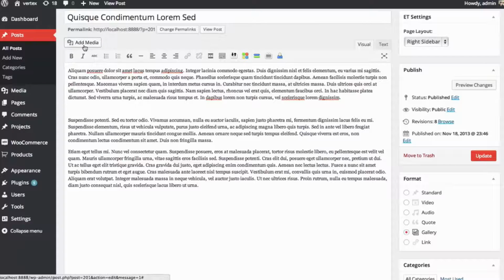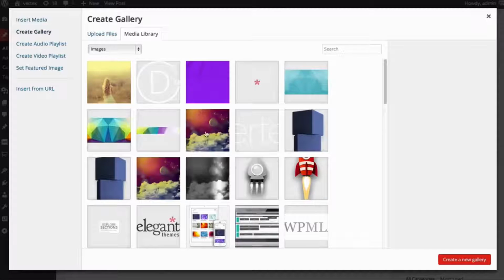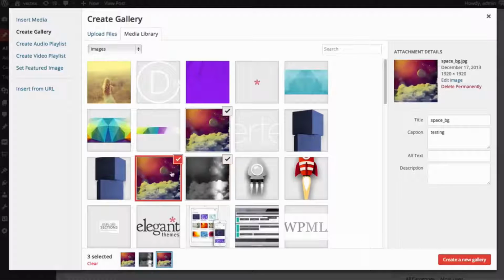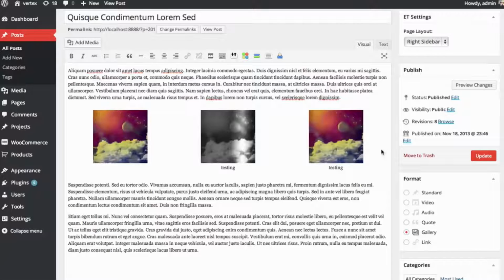So to add a gallery, click Add Media, and then you can create a gallery over here on the left. Click Create Gallery. Just select some images that you want to put in your gallery. I've selected these 3, and then select Create New Gallery. So I have a gallery. Here's my 3 images. And then click the Insert Gallery button.